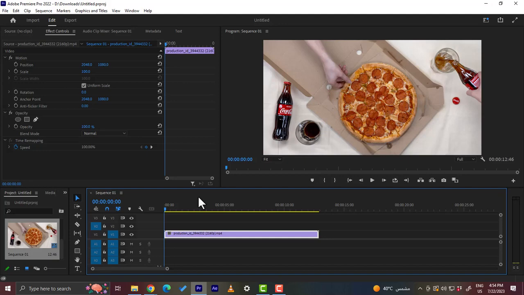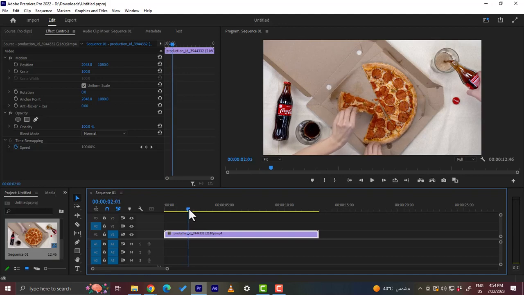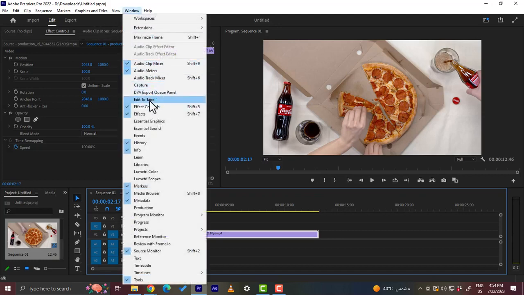As you can see, I have Premiere Pro opened here with a clip on my timeline, and I'll show you how to zoom in. Let's scroll to the point where we want our zoom to start. Then we will go to the Effects Controls panel. If you don't find it, just go to Window and open Effect Controls.